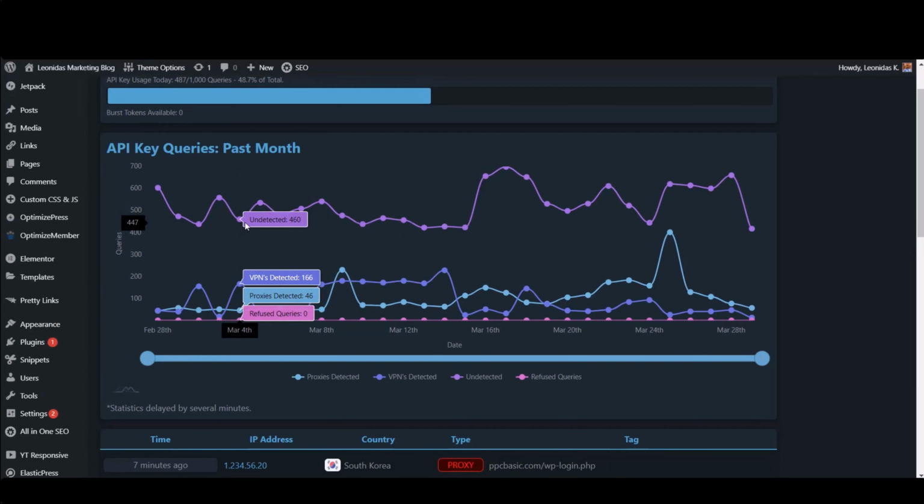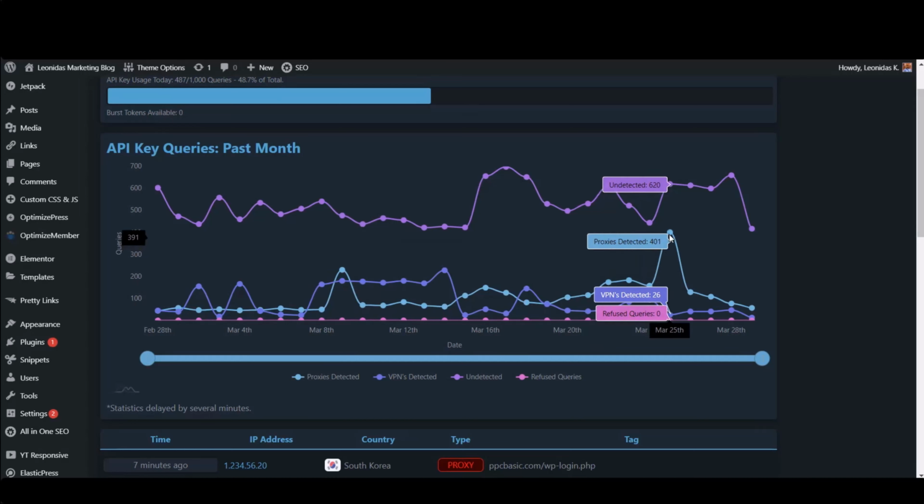But here we have undetected traffic, so traffic that is not sure if it's a bot or not. And then we have VPN detected, so 166 hits on this particular date were VPN traffic. We have 46 hits that were proxies. We'd actually go over here.